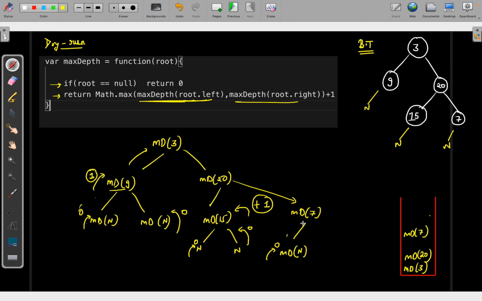I will come to here, 7. Now for 7, I will check root dot right. What is root dot right? Again, maximum depth with the null value, right? I will check is root null. Yes, it is null. It will also return 0. I will put MD null, but that will directly return 0. So I will simply remove it from the stack.